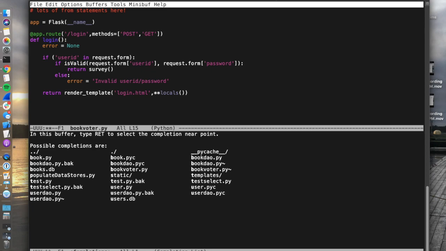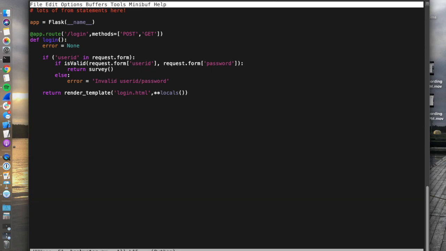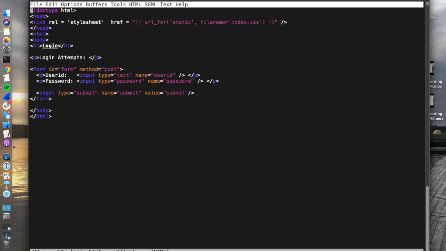Okay, so we're going to take a look at the login.html page. This should look really familiar. Let's take a look at this. This looks like just regular HTML, right? There's my doctype, there's my head. Here's all the code that makes login work.